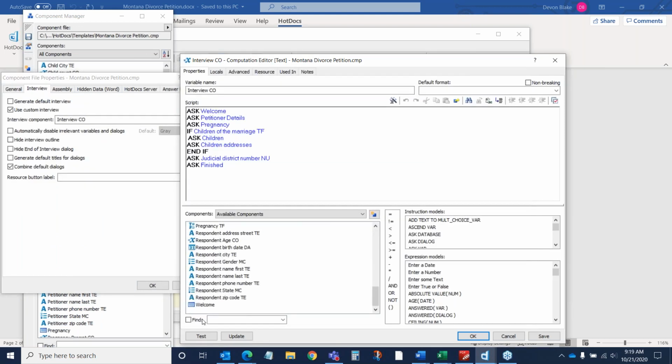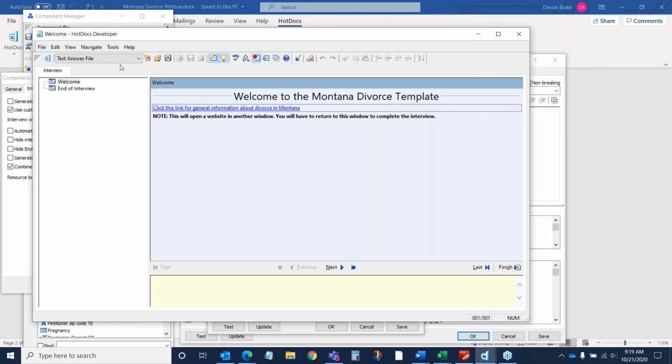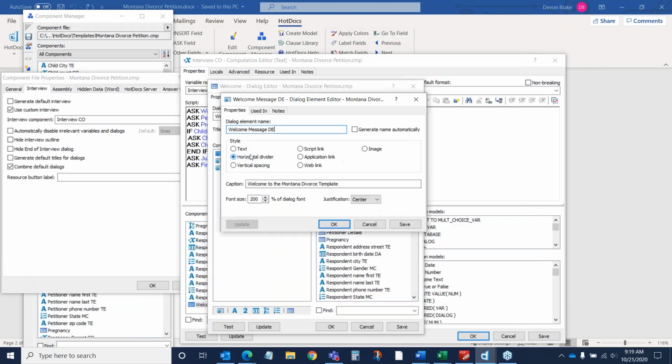So I created the welcome dialogue, and it has these dialogue elements. So a welcome message: welcome to the Montana divorce template. We added a link, and I added this note as a description, based on what was talked about in the recording, to give the user some kind of indication of what was going to happen when they clicked on the link. Let me see if I can remember how to show how we did that.